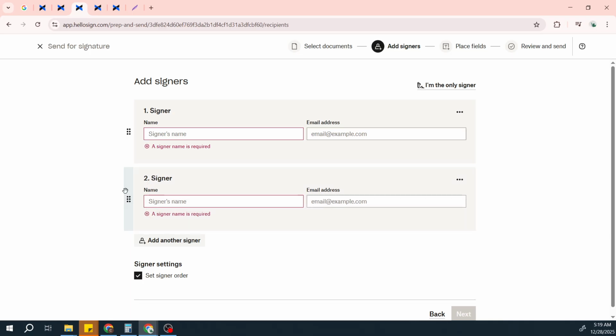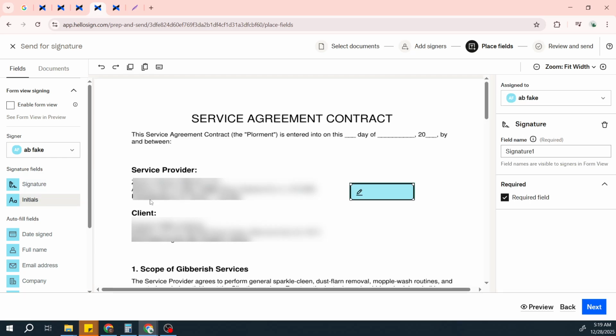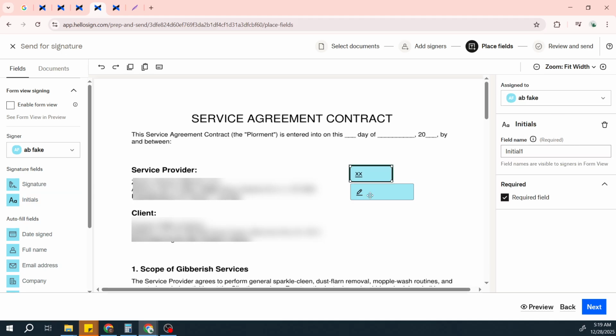You'll now place fields on the document. Drag and drop signature, date, text, and checkbox fields onto the appropriate spots. Use the Assigned to drop down in the right sidebar to assign each field to the correct signer. This is crucial. Each field should be clearly mapped to the person responsible for it.